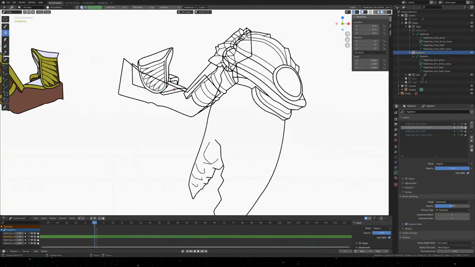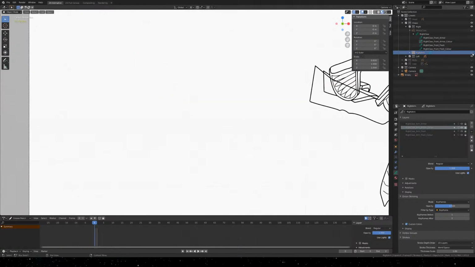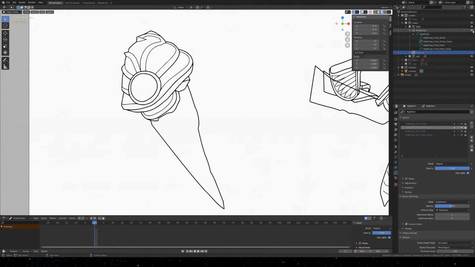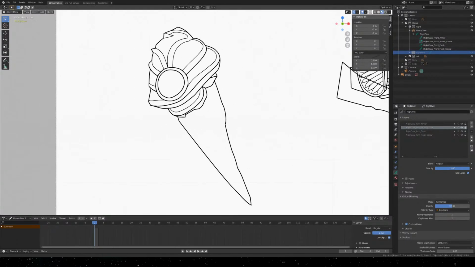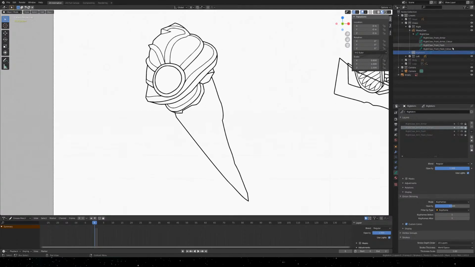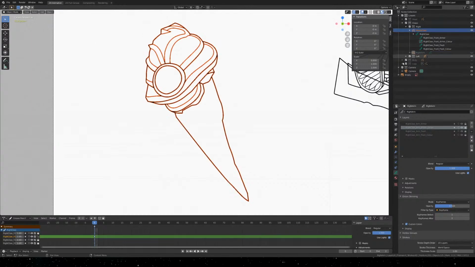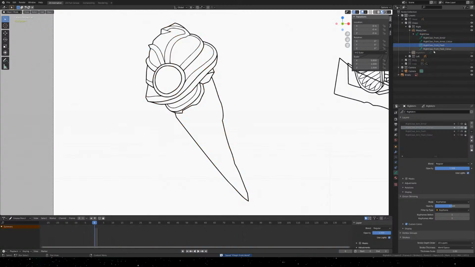Okay. Do I do the right, the left side? Probably not, right? Let's just do the big meaty claw. So we'll hide that. Get the big meaty claw in. Object mode. Choose the big meaty claw. Select. Go here.